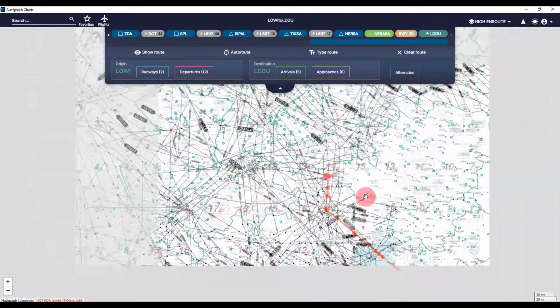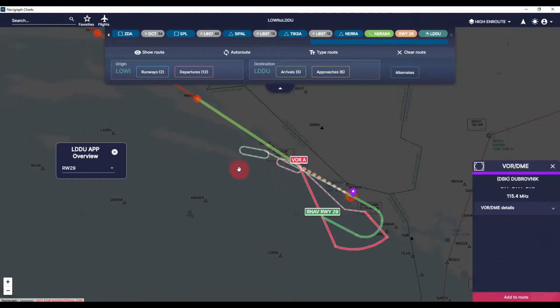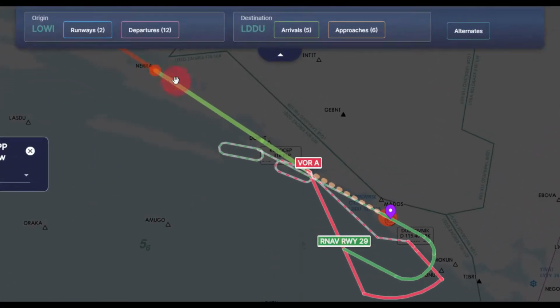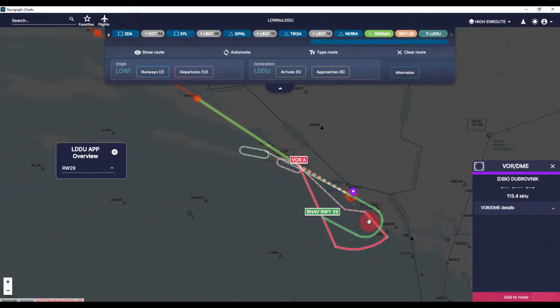So let's have a look at the overview of the route. Nera is the beginning of our STAR when we get to Dubrovnik. It's really just a straight line to Kolosep. We're then going to head off and fly a DME Arc, and then we're going to approach runway 29 visually from this direction.